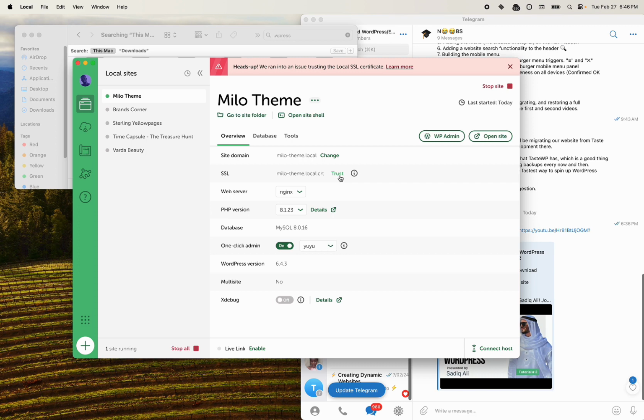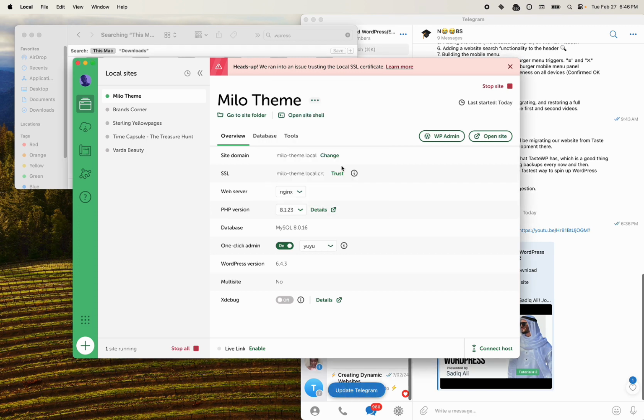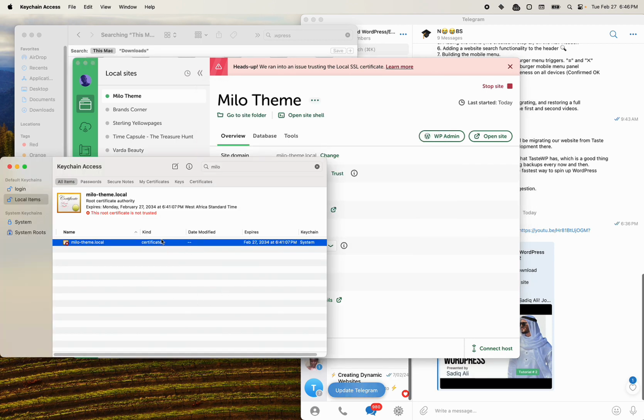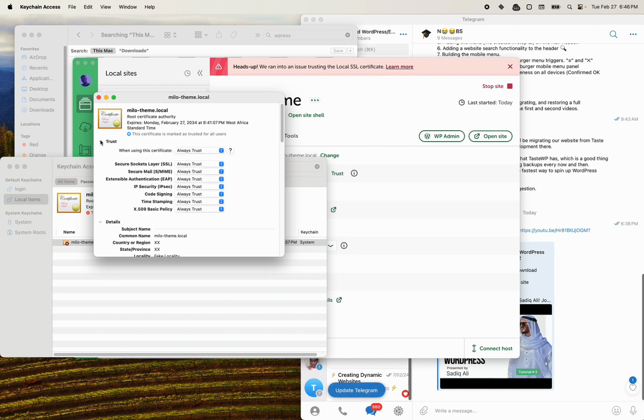So let me click on trust again. I don't know why it is asking me for my password several times, but let's hope that what I did in the other window, in the keychain access, has fixed it. So how do I confirm that? Because even the keychain is still telling me that it is not trusted yet, but I've set it to be trusted. So let me confirm from here.